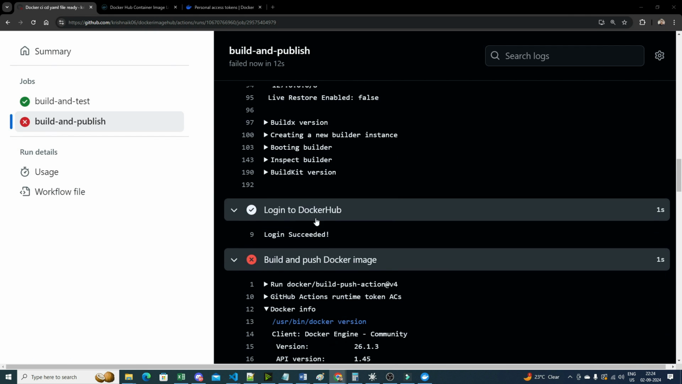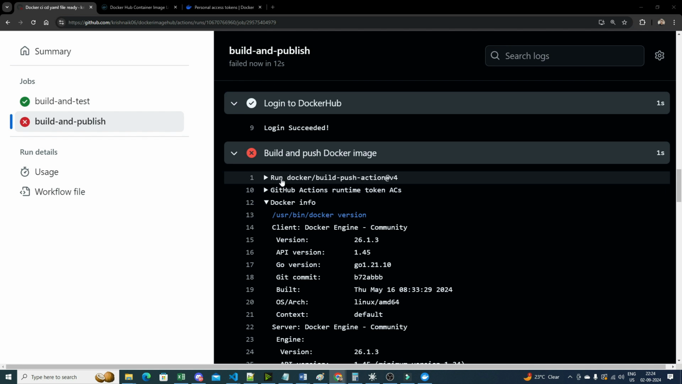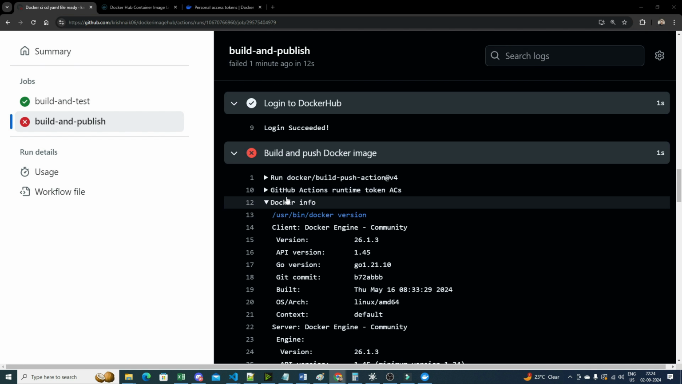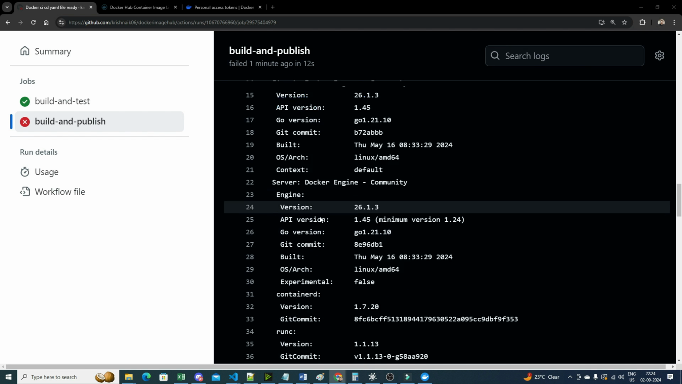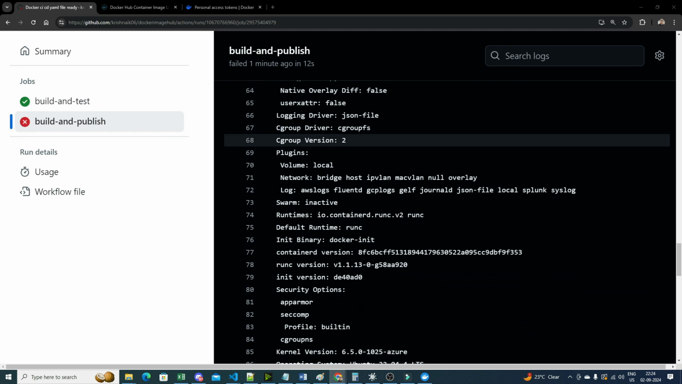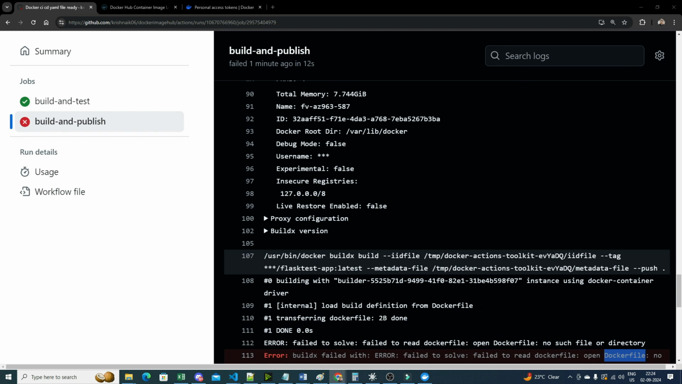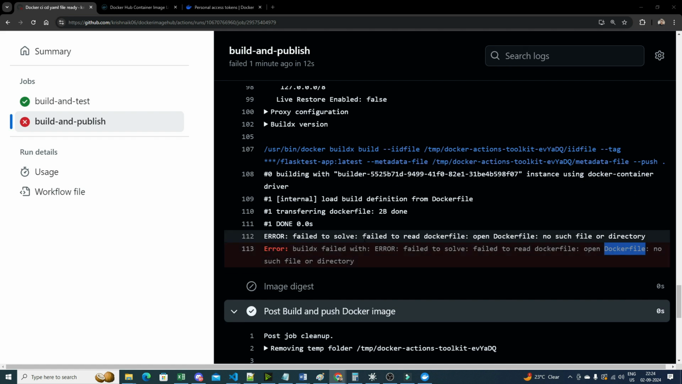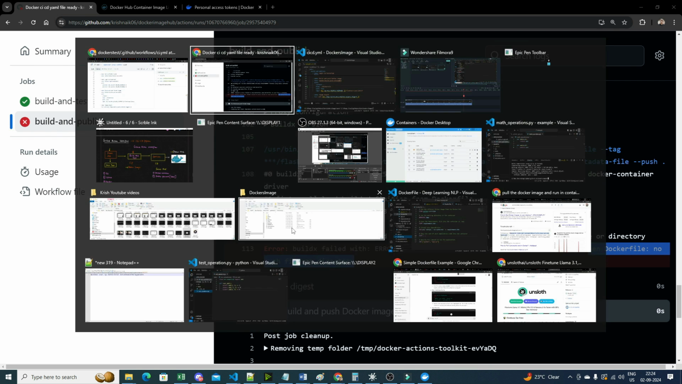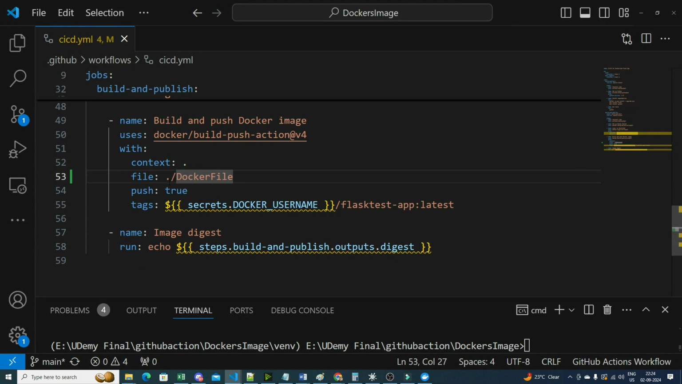If I see, I can probably see this. You can obviously see the login to the Docker Hub is done. Run Docker build push action. This is done. GitHub action runtime ACG is done. Info we are getting it, but we could not get the Docker file itself, right? Because the path was not mentioned in the YAML file, right? So that is the reason you can see failed to solve. We are not able to open the Docker file. No such file and directory. Okay, so if you are getting this error, don't worry. Okay, it usually happens. Okay, you need to fix it. Okay, so here you have /Dockerfile.